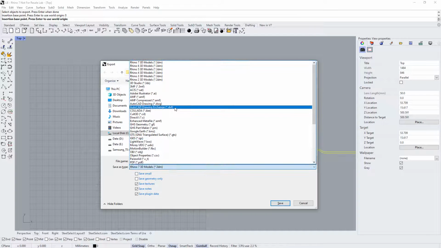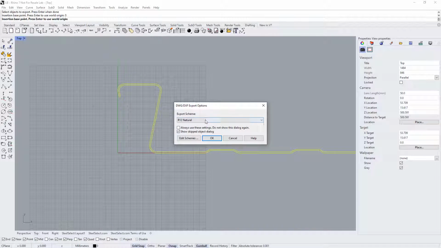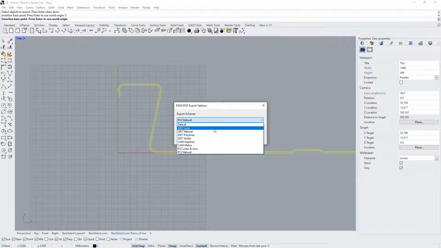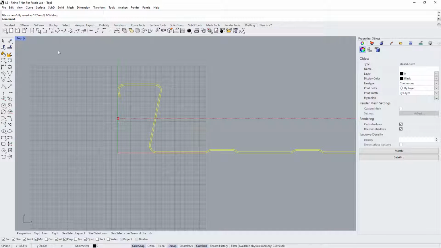And the type of file I'm going to save is a drawing file, and then save. And it's going to ask me what export schema I want to use. I normally just go for R12 Natural because I know that works very well. Say OK. So that's saved it in my temp directory as LBon.